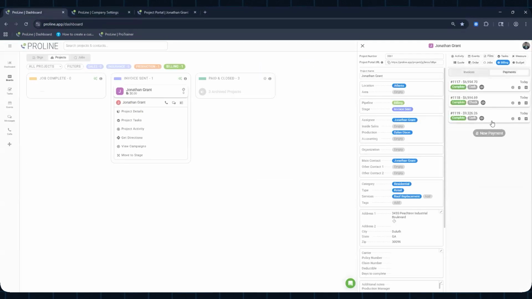All right. Payments. If you're using ProLine's processor payment for ACH and credit card, you don't have to do any manual entry. Upon sending an invoice, the customer can just click on the pay now option, and that would have them select what they would be paying via credit card or ACH. And that would be logged in here automatically without any manual entry.